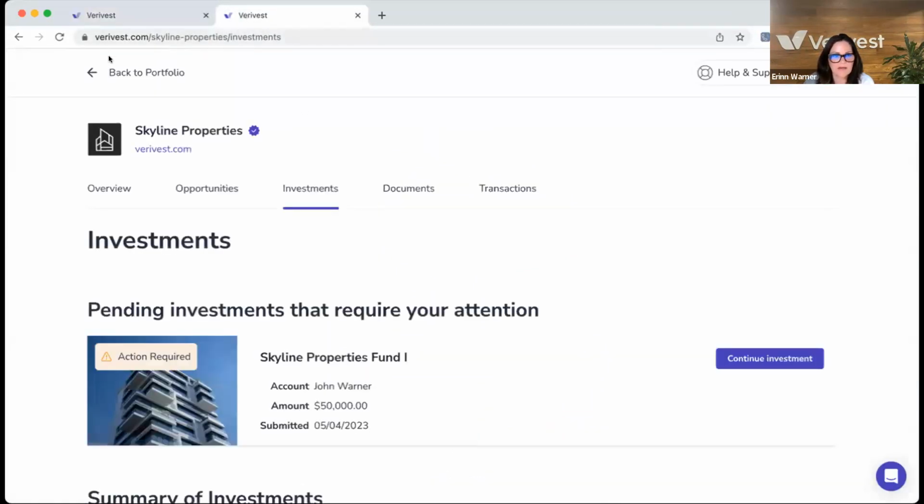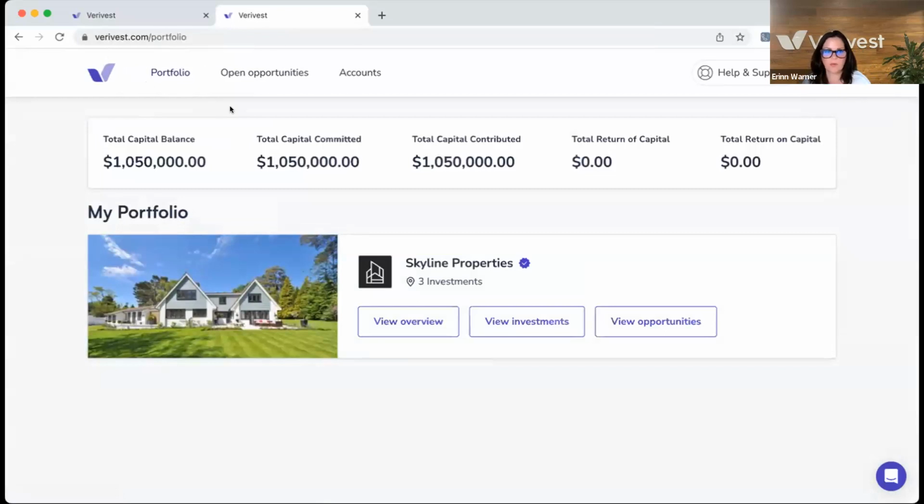And once they're logged in, this is the page that the investor will land on. As you can see here, this particular investor already has 3 investments with this manager. And at a glance here at the top, the investor can see their total capital balance, the total capital they've committed, total capital contributed, and if they have any return of capital, that would display here, as well as any return on capital. Of course, most investors are interested in their investments, so I'm going to start with View Investments.